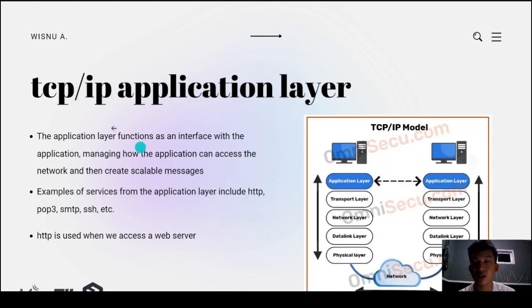Next, for the TCP/IP application layer, the application layer functions as an interface with the application, managing how the application can access the network and encrypt the message. Examples of services from the application layer include HTTP, POP3, SMTP, SSH, etc. HTTP is used when we access a web server.